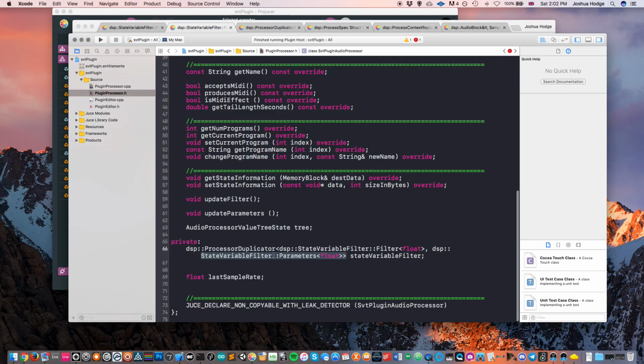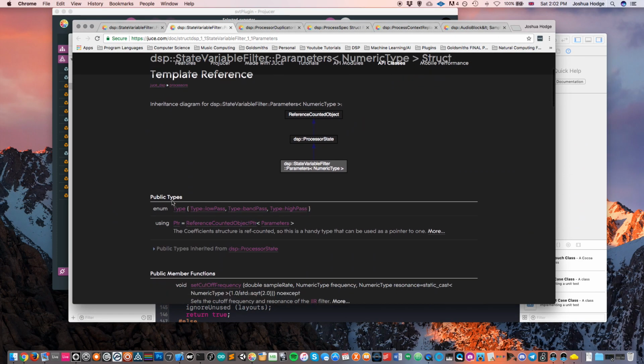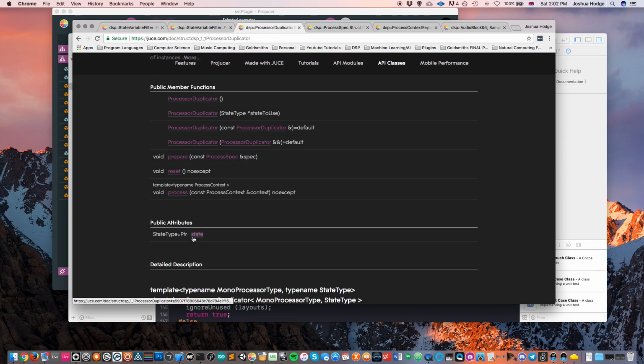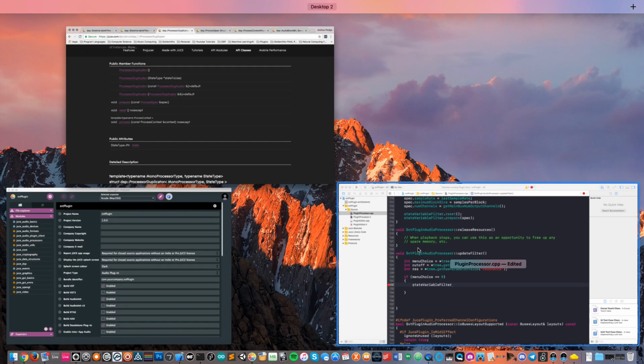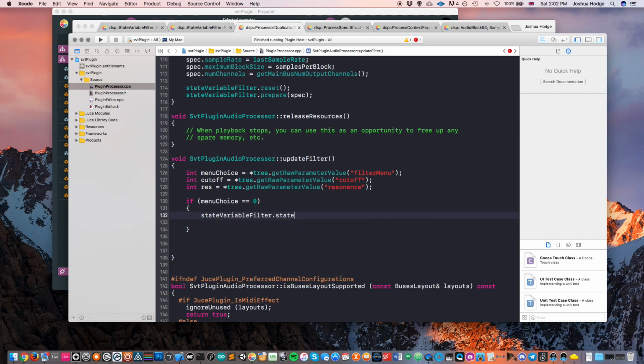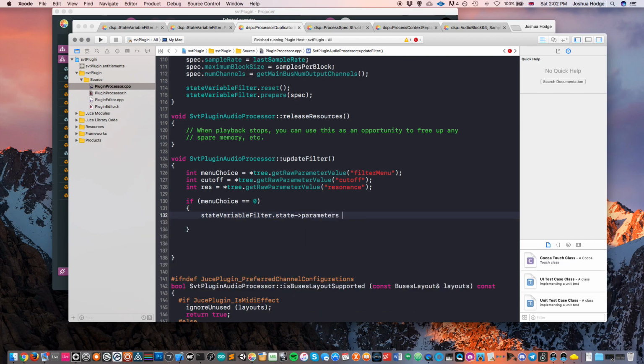class here. So what we need to do here is we need to say state variable filter, and as I said before, has to say state, okay? So it's state variable filter dot state, okay? Now the parameters is a pointer, okay? So what I need to do is I need to use the arrow operator here, okay? And so I'm saying I'm going into the parameters, and now I'm going to tell it what configuration that I want it to be.